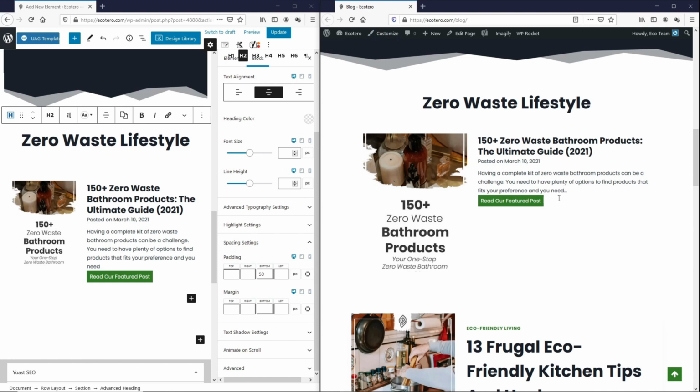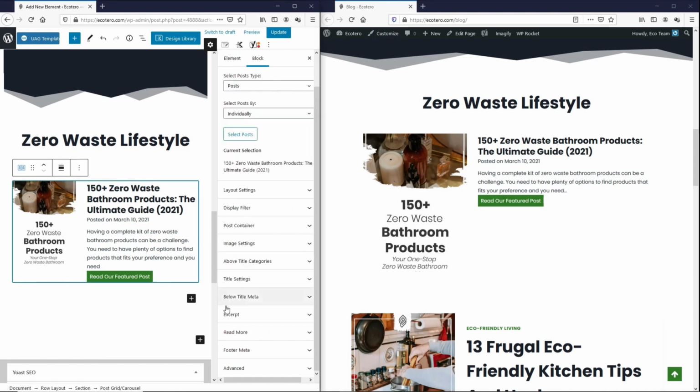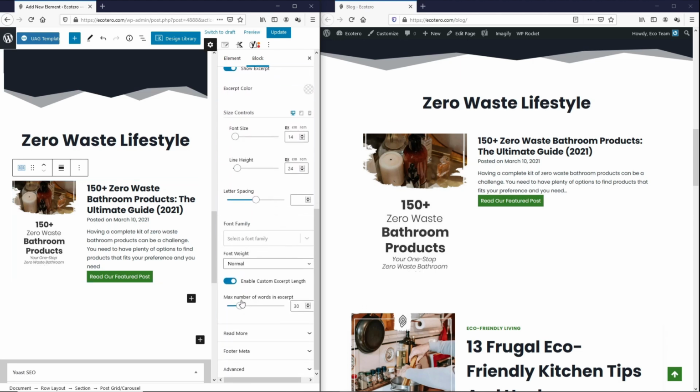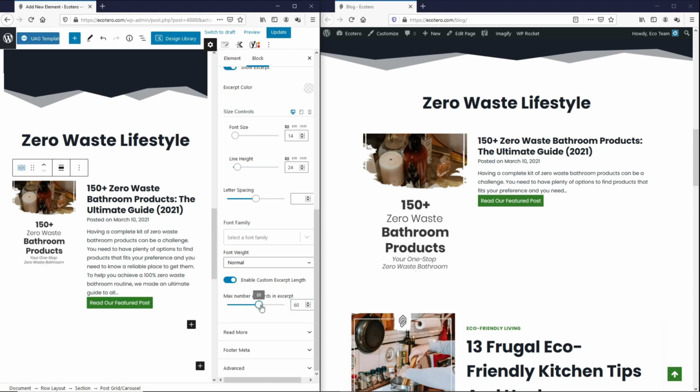We want to maybe add more wording here. So let's click on this post grid layer and then let's select excerpt. And over here, maximum number of words in excerpt. The maximum number is 55. Anything more than that, it doesn't add on. So 55 is the maximum. Let's update that, refresh.